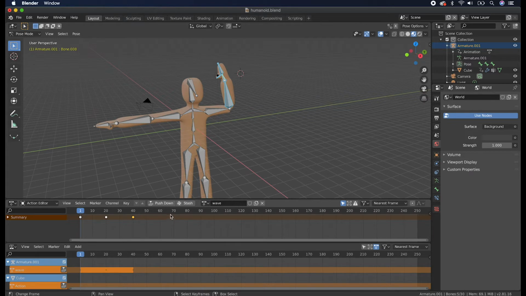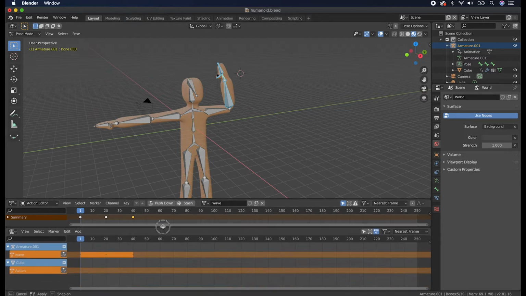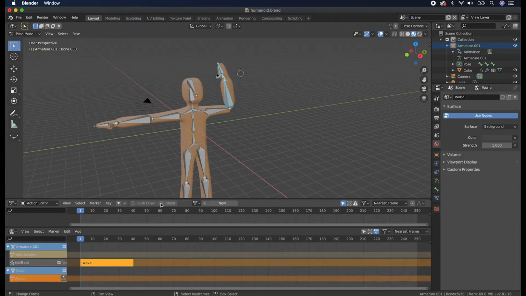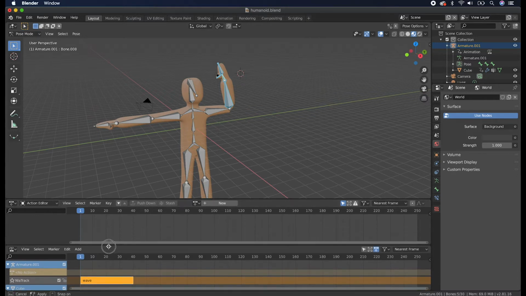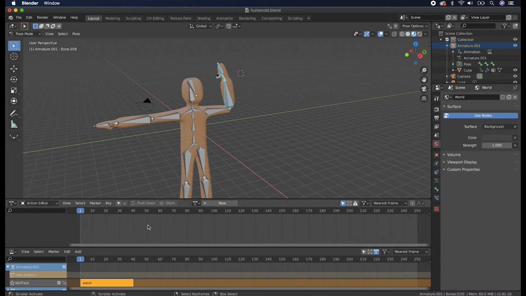In order to store this in the NLA editor, we need to press this button here. So having made sure that we've named it so it's not got some daft name, press push down. And you'll see in the NLA editor we've got wave here. You can also see that having pushed that down, our action editor is empty again, ready for us to make a new action. So we're going to press new.